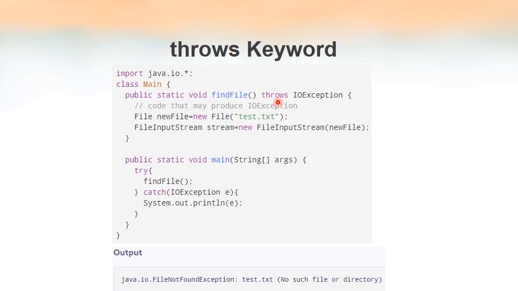When we mention it using the throws keyword, it's not compulsory that this method has to generate this exception. When we use the throws keyword, it means there is a possibility of this exception inside this method. That is the meaning of the throws keyword. So when we call this method, we must be responsible for handling it. This method findFile is actually called from the main method, from here.